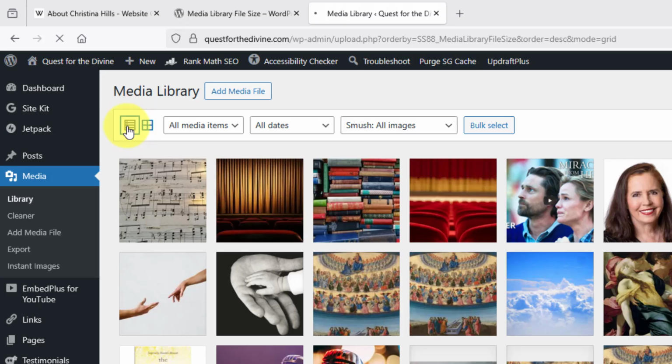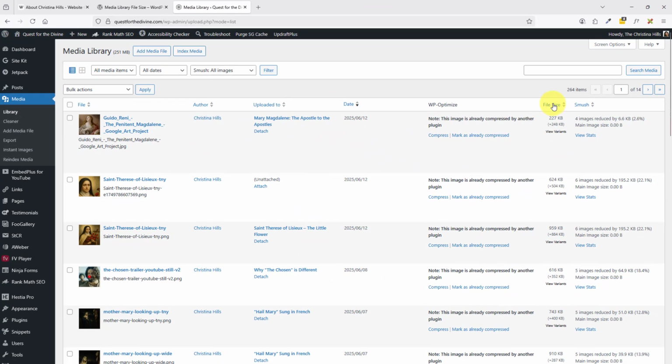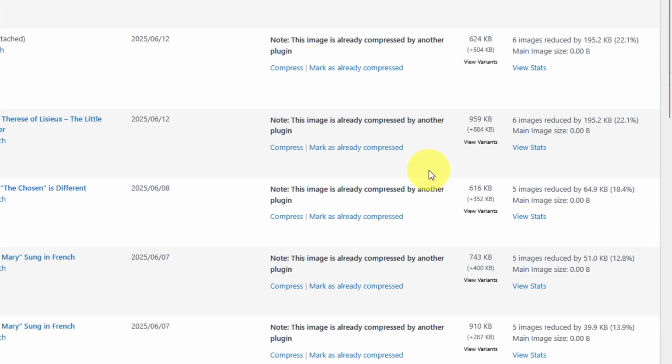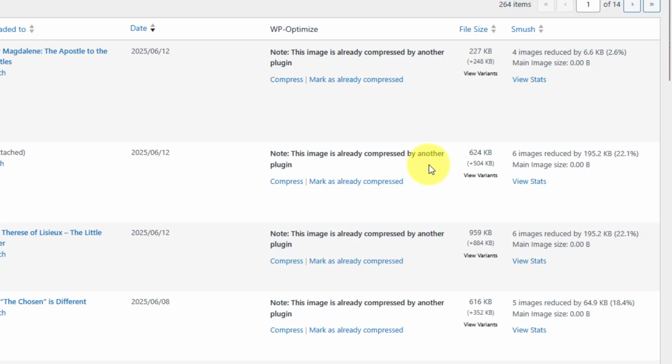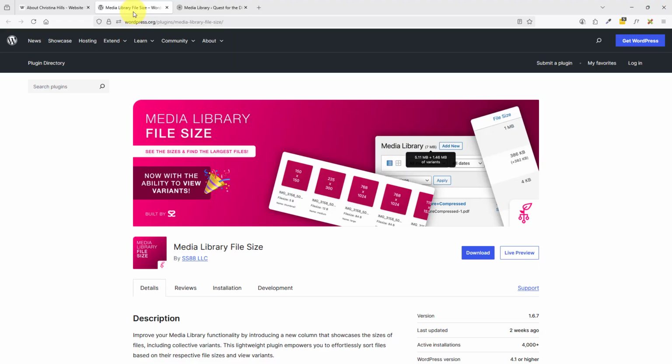You have to be in the list view, and then you can see all your big files, and then you can decide if you want to go in and make them smaller. So that's it. That's how you use Media Library File Size.